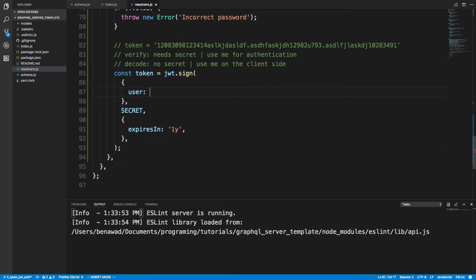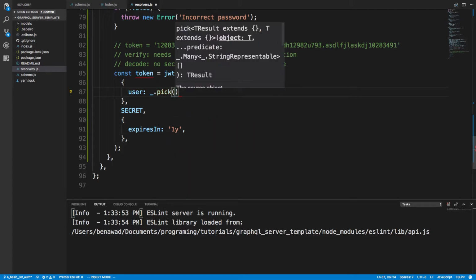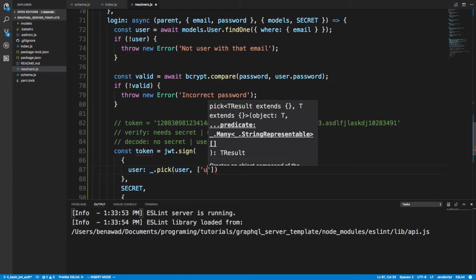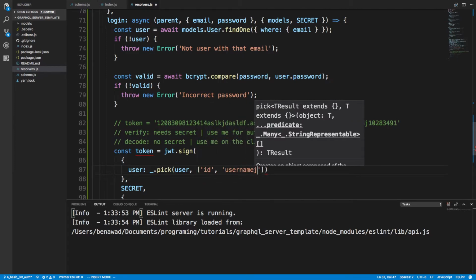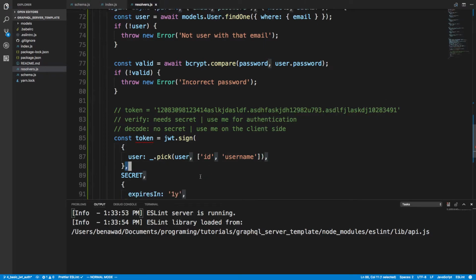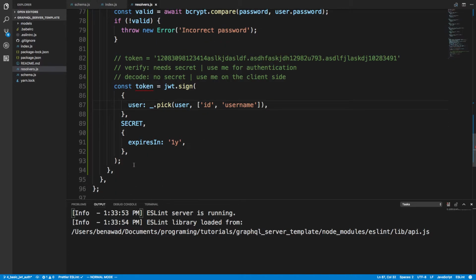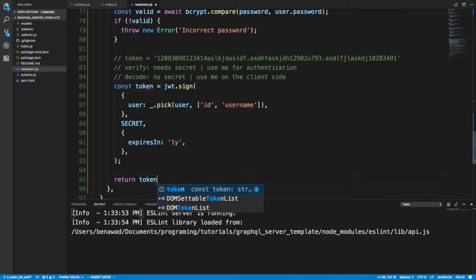So here I want to do .pick on the user object, which we got here. And the only thing I want to return is the ID and the username. This is important because then we now have the ID of the user. This never changed. The username possibly can change, so this is susceptible. But the ID never changes ever, or shouldn't ever change. So we can use this for when we're creating things. We can have this ID and we can verify. And this will make more sense when we use it later. But for now, we're returning token.